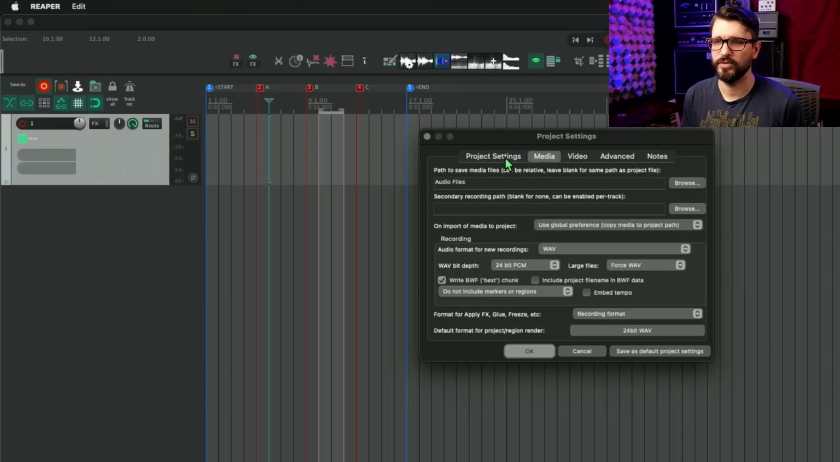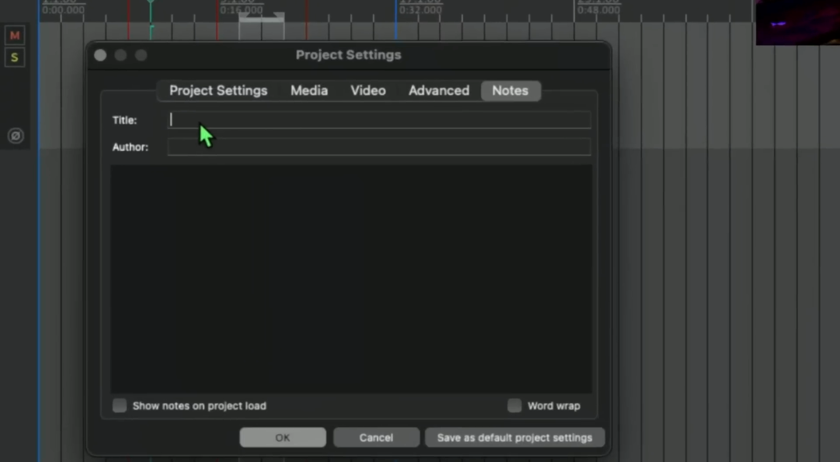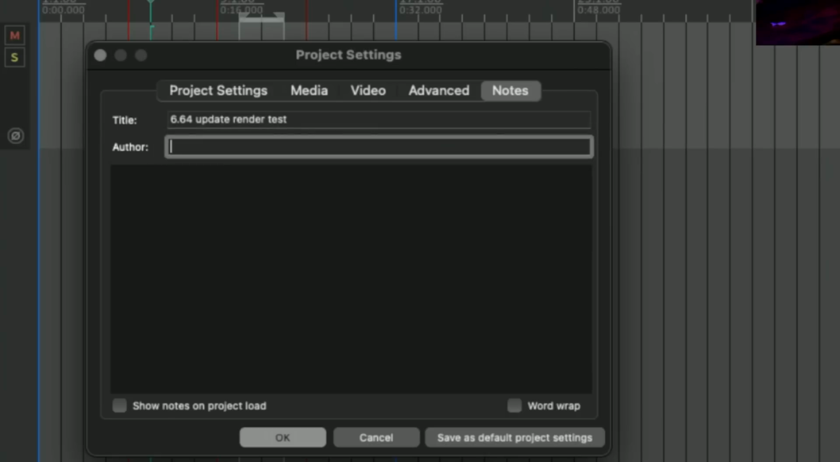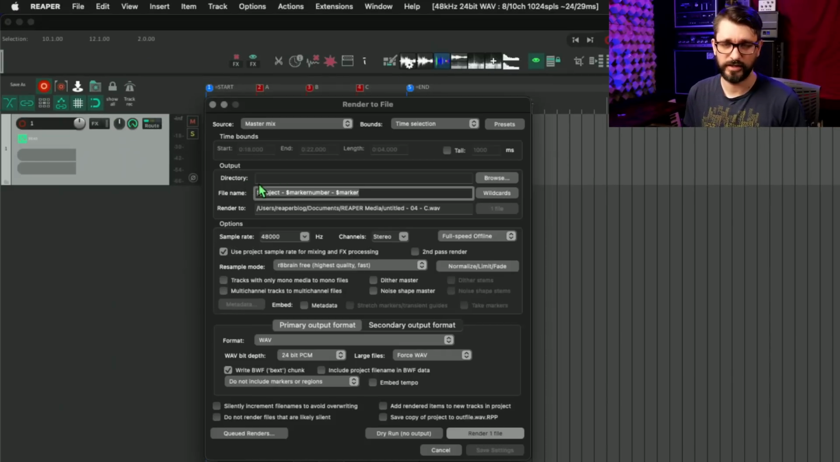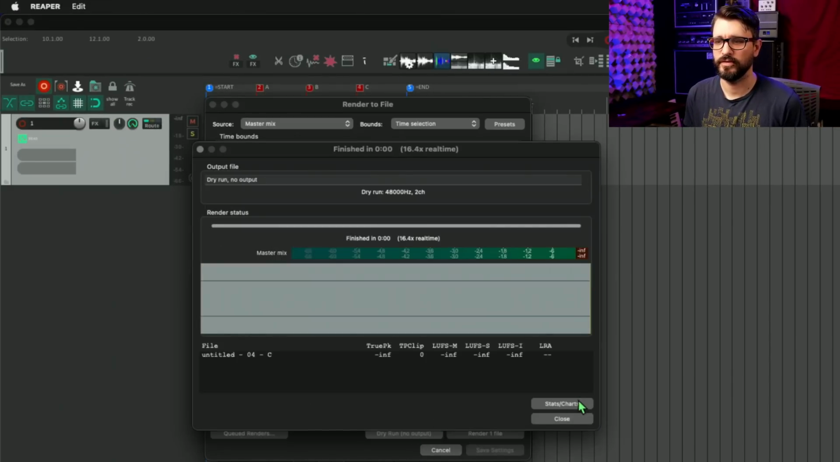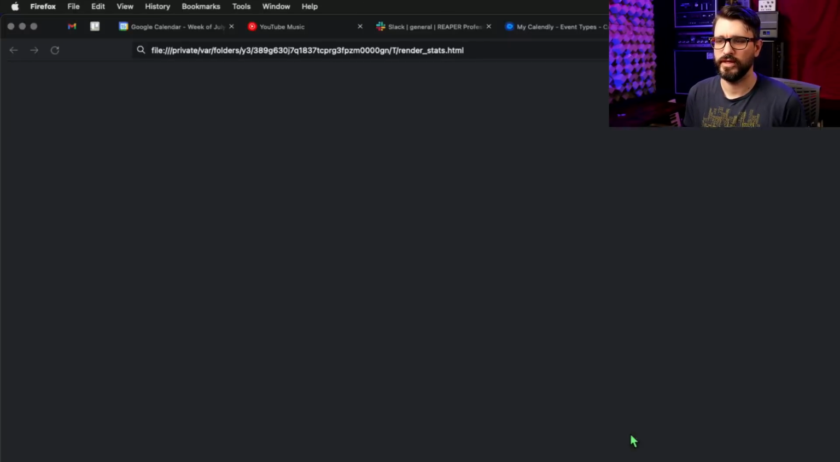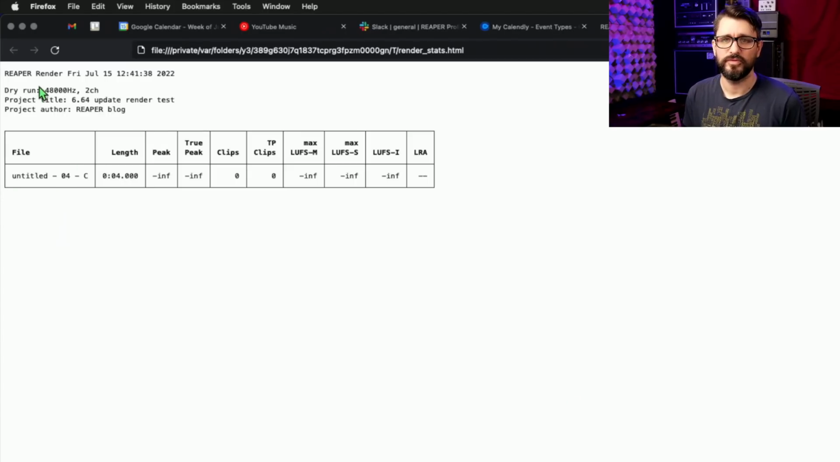Remember this from a little while ago. If we go to project settings and then notes, we have the project title. So this is a 6.64 update render test by Reaper blog. And hit okay. If we render that again, doing a dry run render and show that render statistic, we've got the project title and the project author right there.